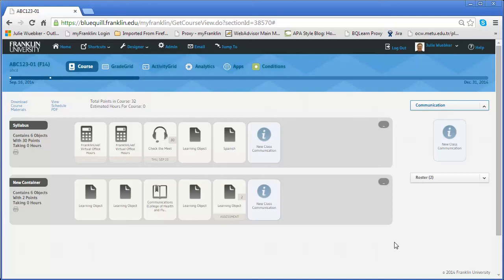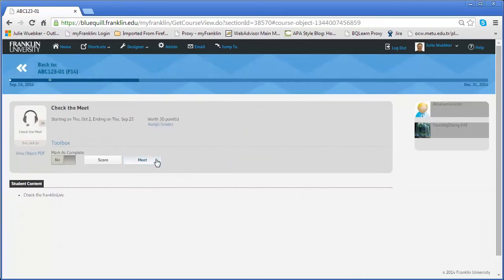Adobe Connect is such a powerful tool, and we're really fortunate to have it integrated within My Franklin. So let's just take a look at some of the general features and see what those look like. So first we're going to access it. We're going to click on the object and then click Meet.